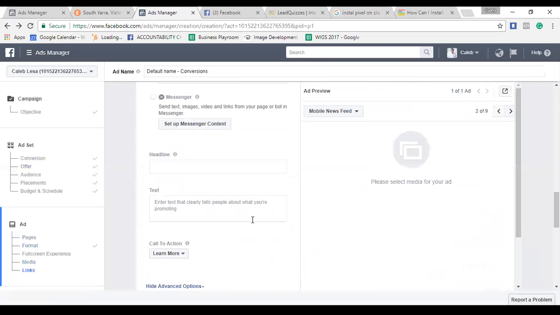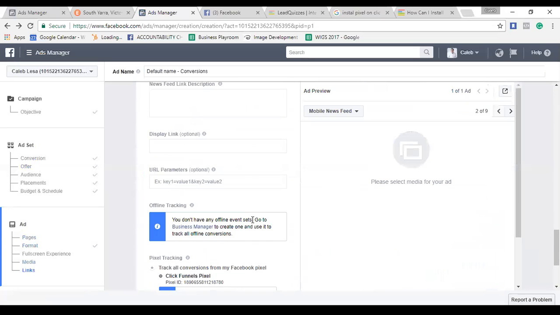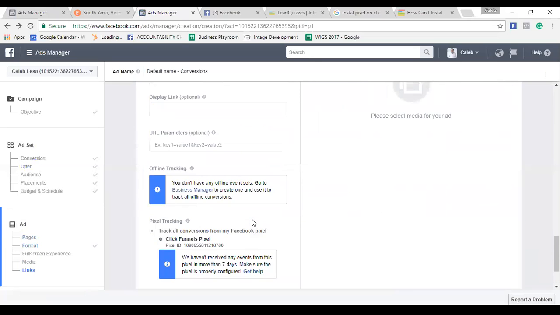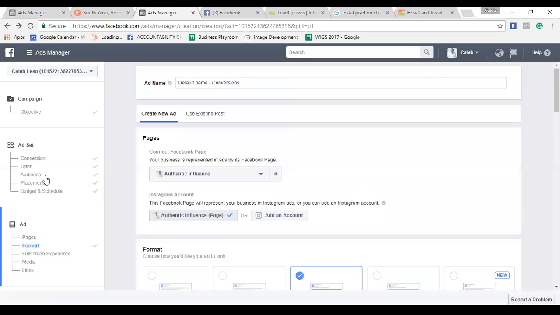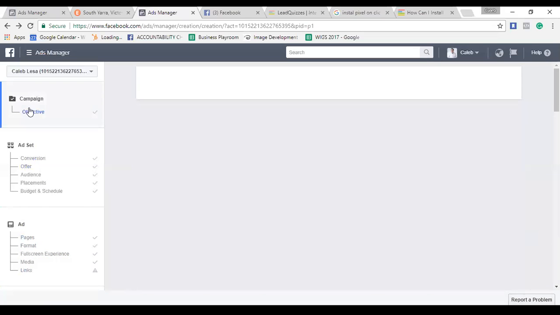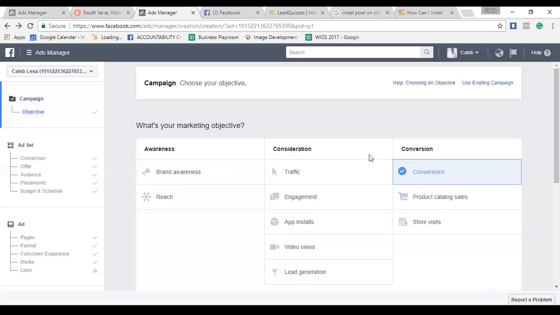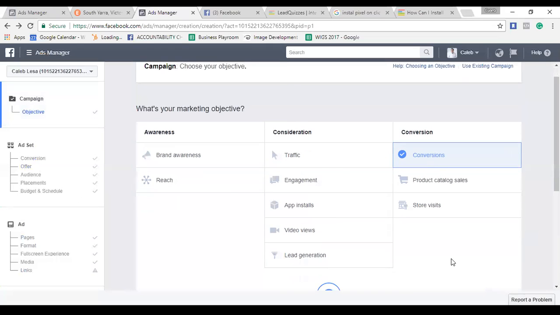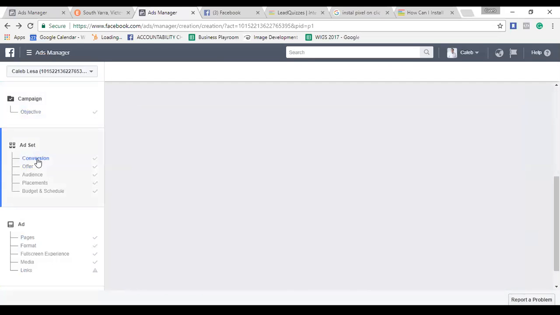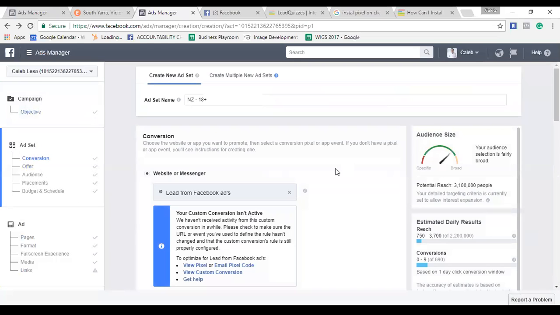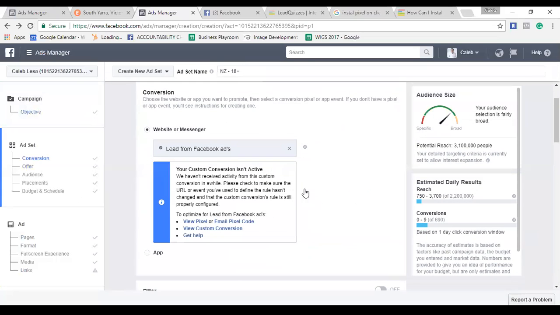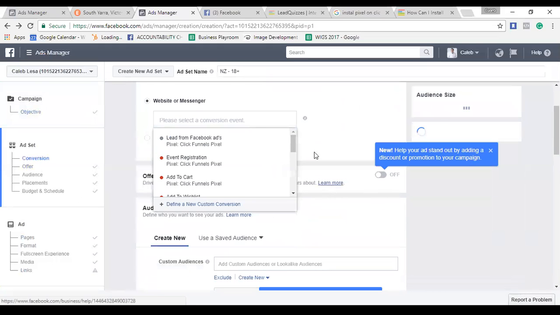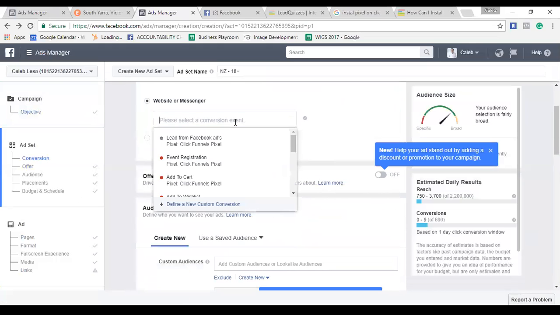I put you wrong there. So it's actually conversion. So if we jump back to objective, it's the same process, except we just tick the conversion box. Oh, cool. And then it'll jump to the page. It's just a little bit different. Put a name in. It'll ask you to choose your pixel, so you choose your pixel in there.